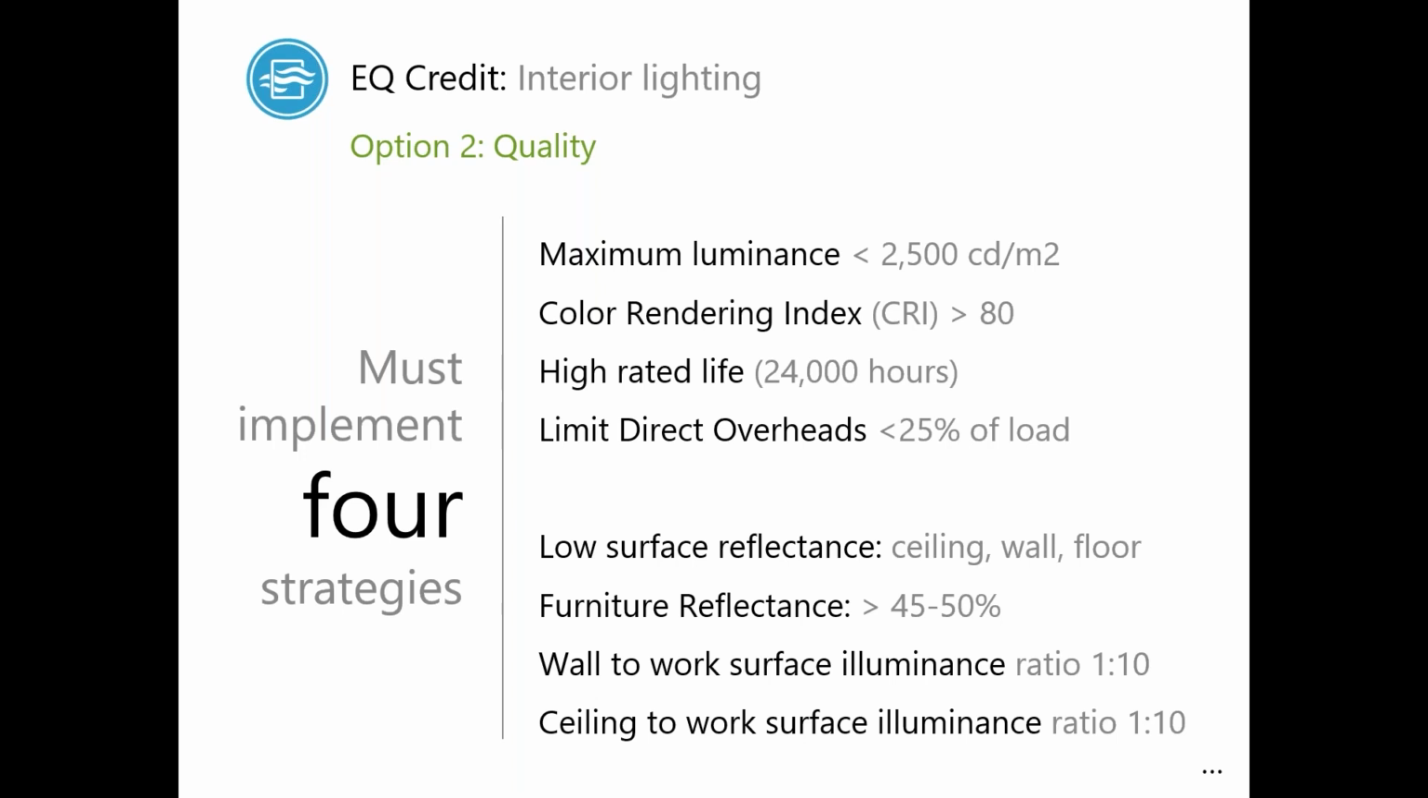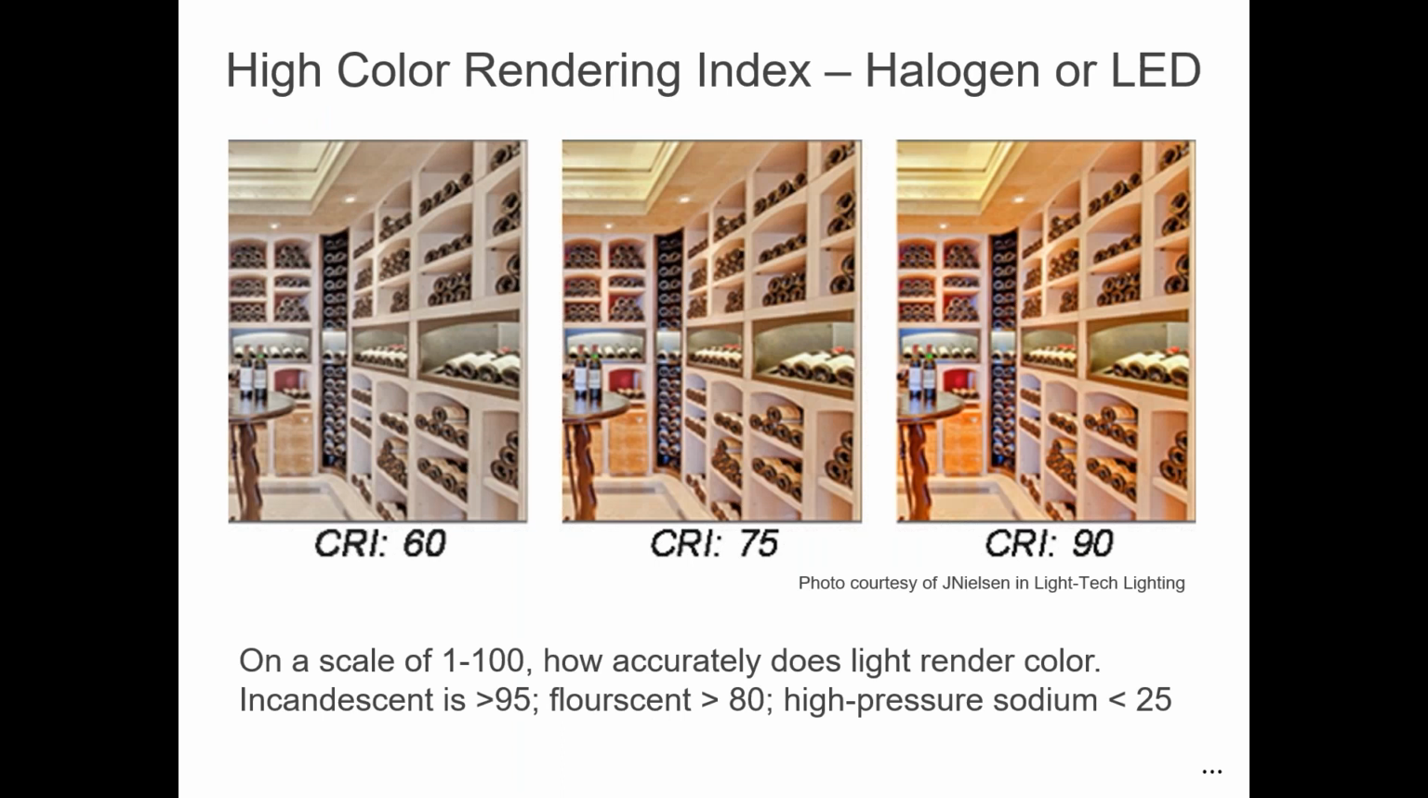So to give you an example of color rendering index, you can see how the light does render color. Looking at an incandescent bulb that might be higher than 95, fluorescent, which is higher than 80, and then high pressure sodium, which is less than 25, you can really see the difference that the CRI makes in these colors. Frankly, when the CRI is 60, all the colors kind of vaguely look the same. And then when you get to 90, you can really see how that change in the light bulb really affects the vivacity of this picture here.